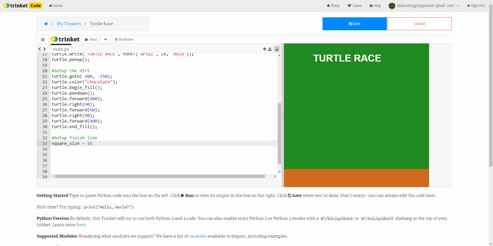Okay, so next we're gonna define another variable. Actually, the square size is the default square size for the turtle, so it's 15 by 15, but you can change it. But if you do 20, it's a bit spaced out, so it won't fit on the screen, so it doesn't look great. So we're gonna do 15 as the one we want.